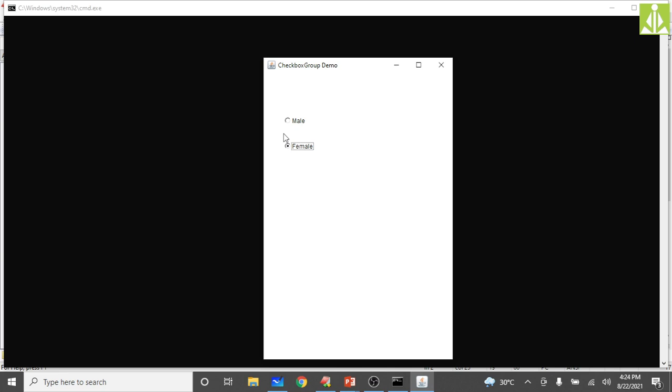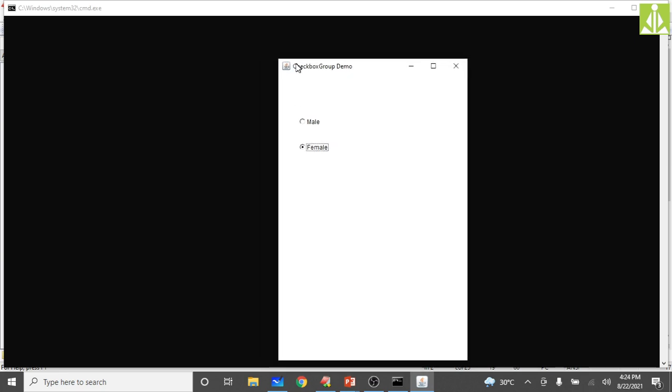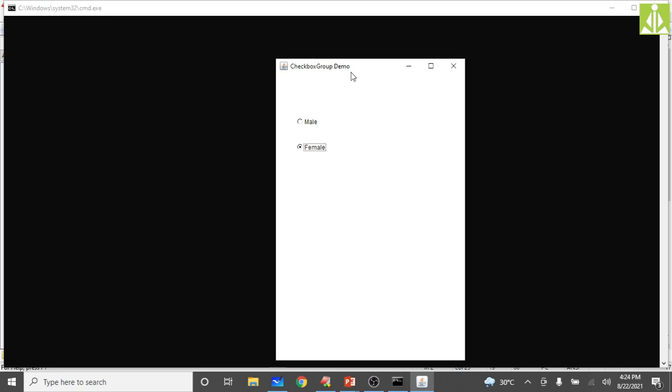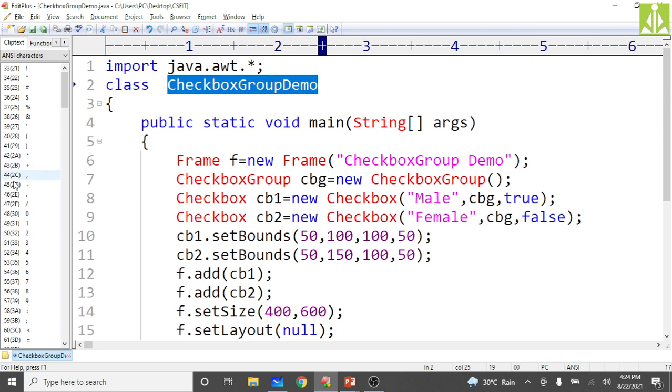So in this way you can create a lot of components on the AWT window. And moreover, the title also you need to check, it is changed. Now it is checkbox group example demo. So in this way we can create different types of components. We have lot many components actually. You can even go for the pop-up menus, menu items, menu bars.